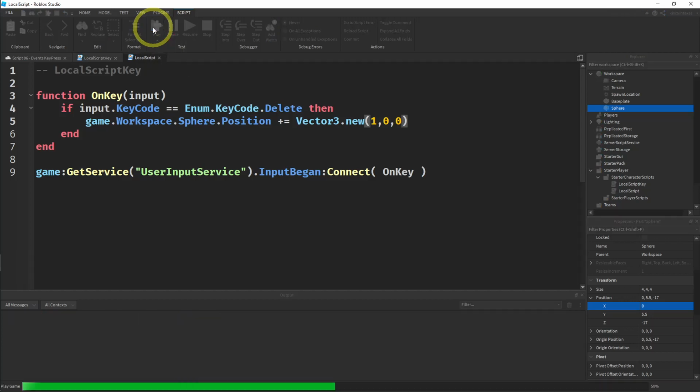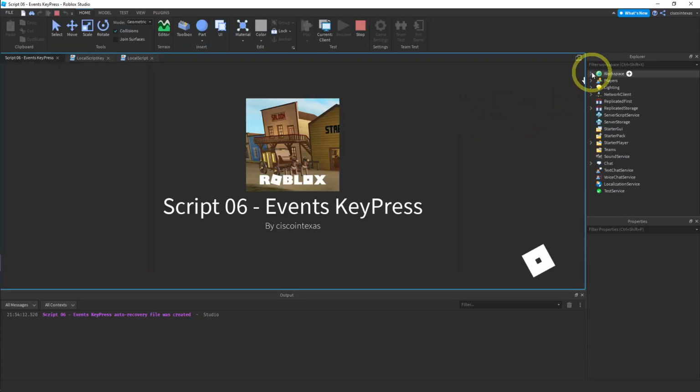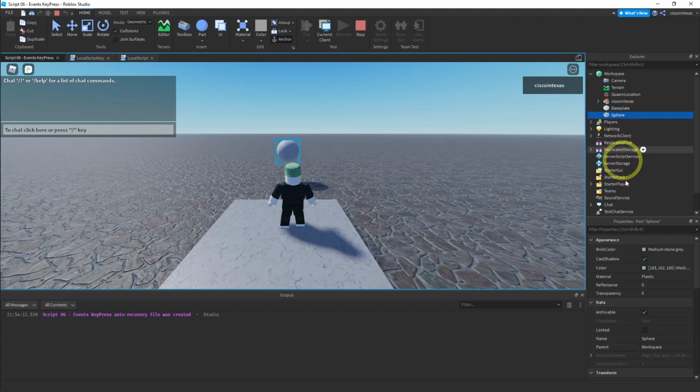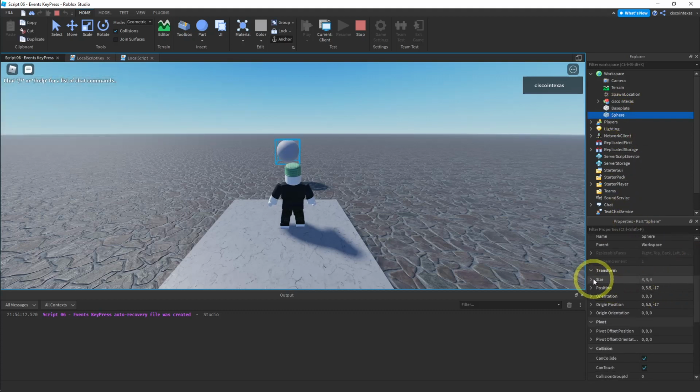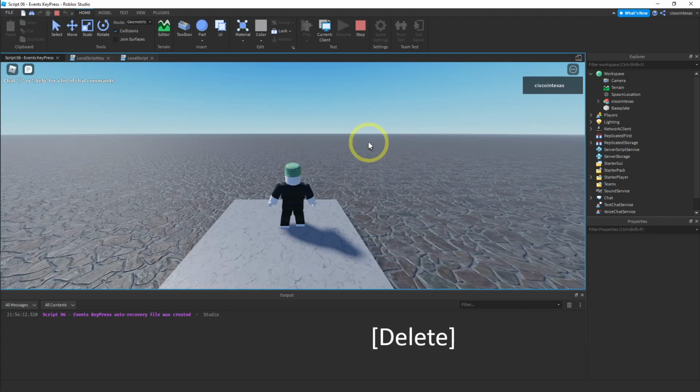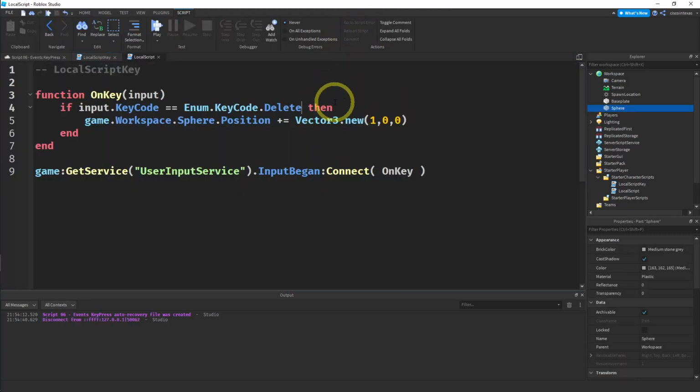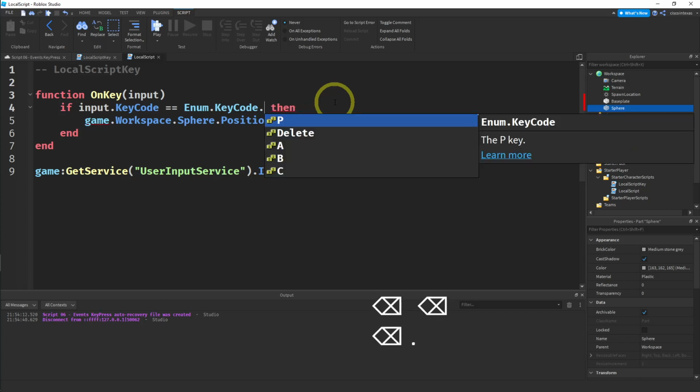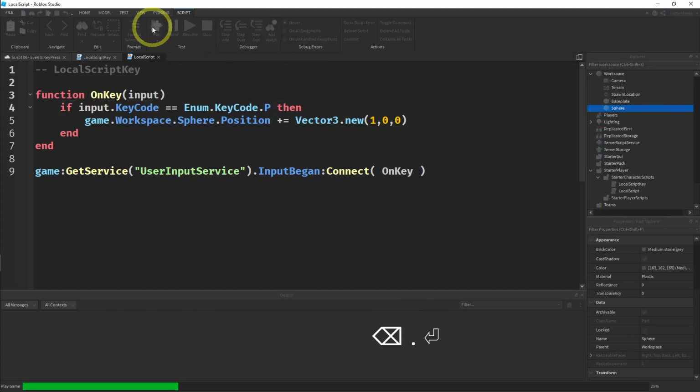So let's go ahead and push play. And I'm going to open up the workspace so you can see what happens to this sphere. And if we look at the position, you'll notice that this position is at 0 for X. But when I push the delete key, watch what happens. I push it. Oh, I didn't know I could do that. I guess I could. Okay, so I picked a bad key because you can actually delete stuff. I didn't know you could do that. Let me change the key. That was an unknown thing. Basically I deleted the sphere inside the game. So let me change it back to P. Let me try that again.